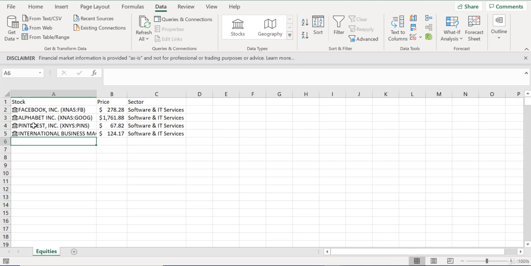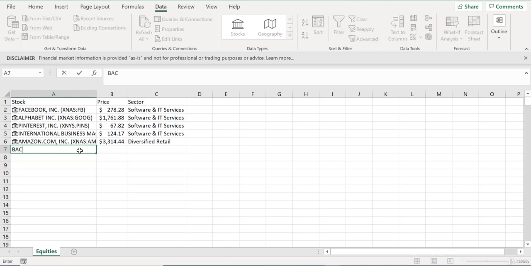Amazon. There you go. Now let's do another one because so far I've been pulling in just software companies and one diversified retail. Let me pull in something from the banking sector. So Bank of America. There you go, something in banking services.